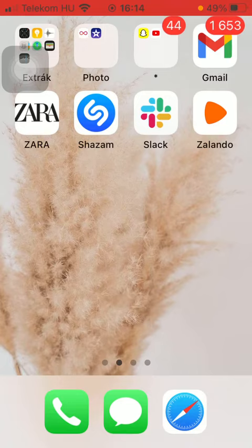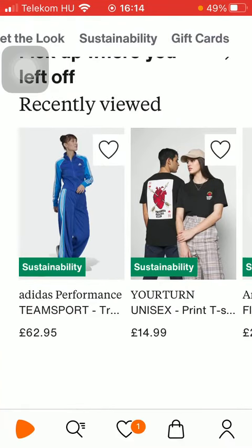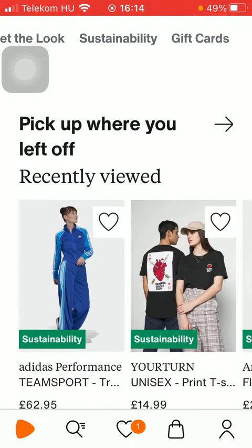So let's jump into it. First of all, open the application on your phone. And now you should select that product that you would like to purchase.